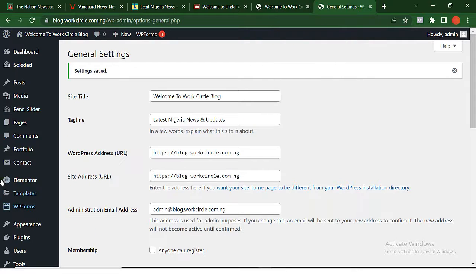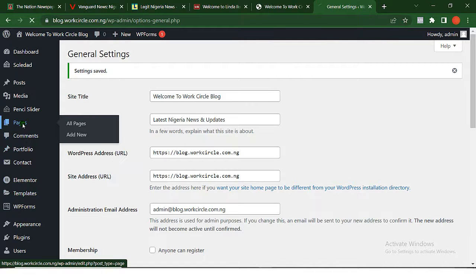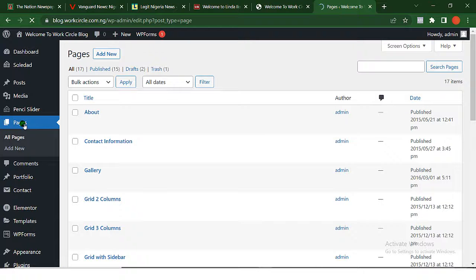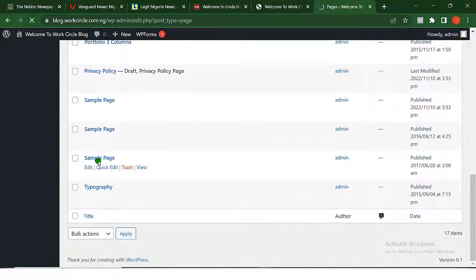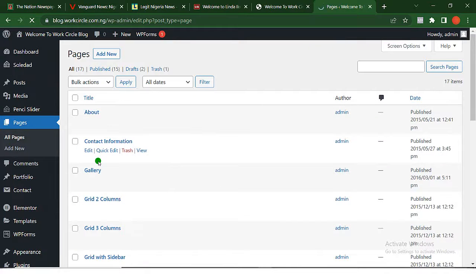Having done this, we'll come to pages. All right, we'll come to pages. Then once it loads, unlike our web design class where we're making use of pages, here we won't be using pages but posts. This is a blog. The way you build a blog website is different from the way you build a normal company website or a business website. So for a blog website we don't use pages at all.